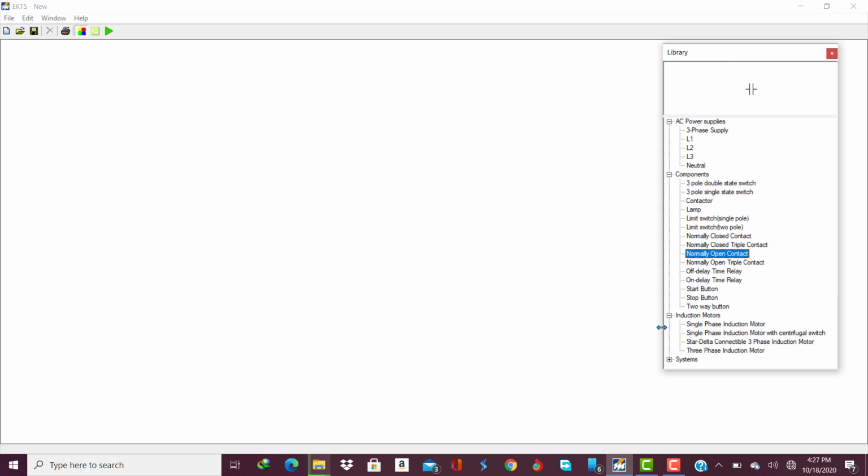You can also construct a star delta with this software. It offers you a lot. Today is just a quick introduction to what the software is all about and a basic circuit. To construct a basic circuit, you go to File, you choose New. It will open up a new interface for you to construct your diagram.